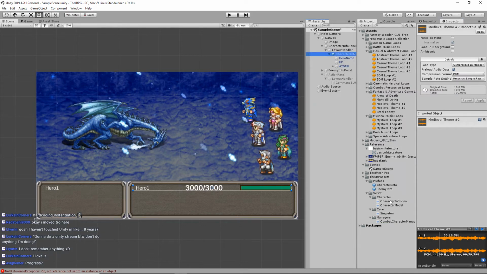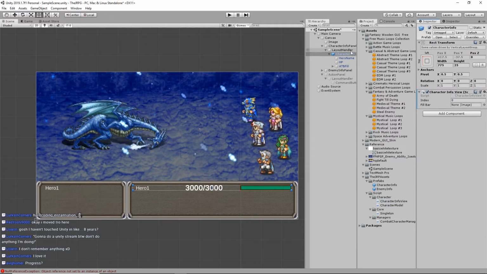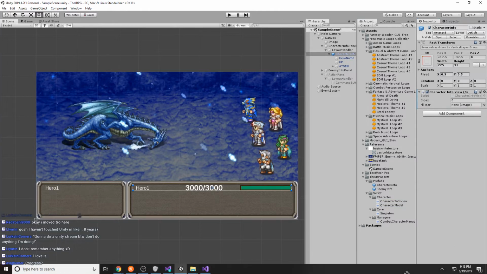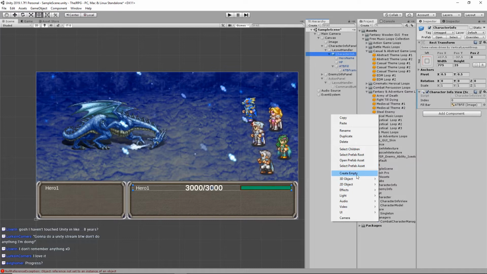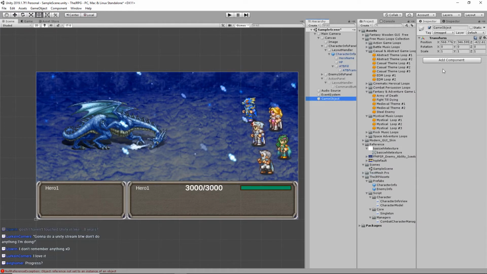So let's add a character... oh, okay. Switch to the non-locked version. So let's add a character info view. We already have it. Fantastic. So we've added this component. We've dragged that onto here a while ago, I guess. We're going to drag the fill bar into this image slot. We're going to leave the index as 0 here. We're going to make sure to actually add a manager to the scene.